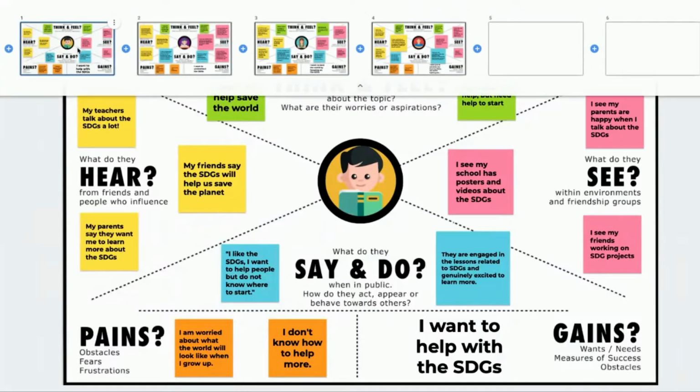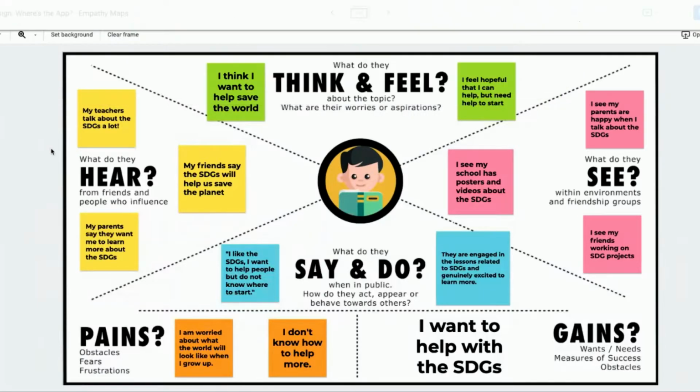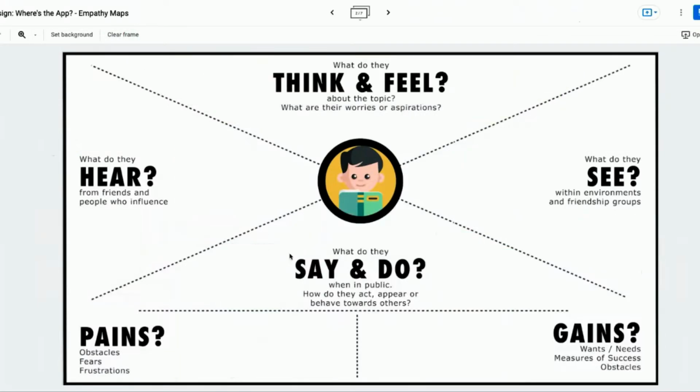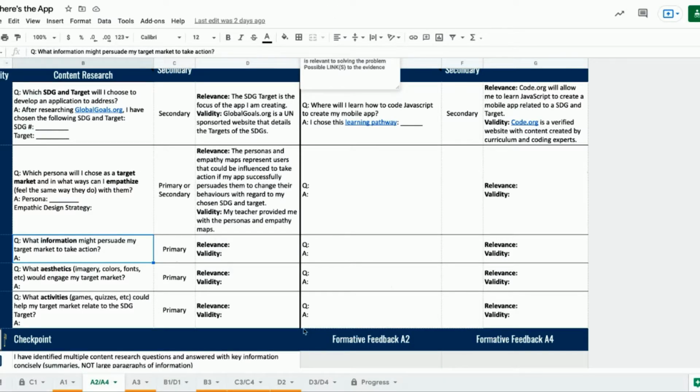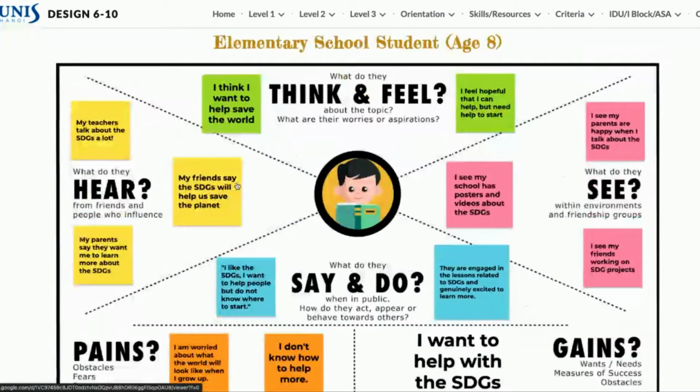Okay, so if I were to duplicate this one, for example, and clear my frames, then you're just asking all of these questions and answering them with a sticky note and trying to put those together. Okay, so you can do this. The only part of that that's extra is that I would ask you to upload this along with your A2 content research. Okay, so that is one example.